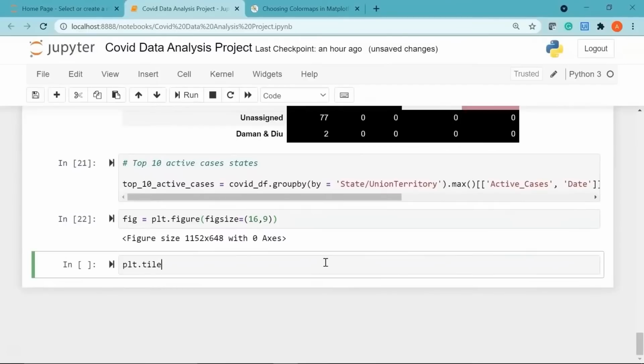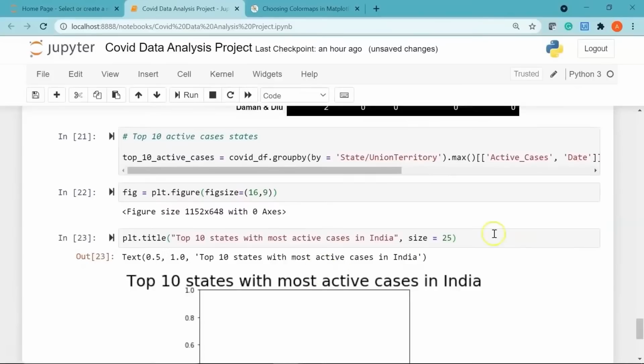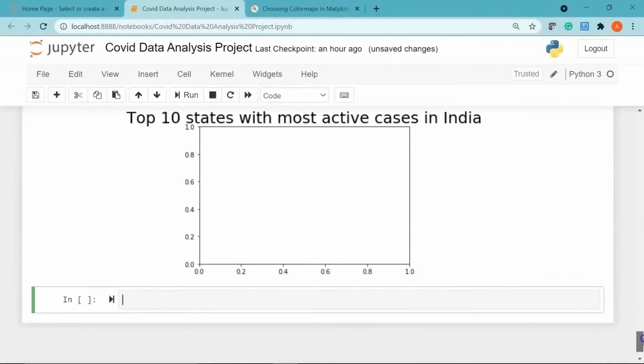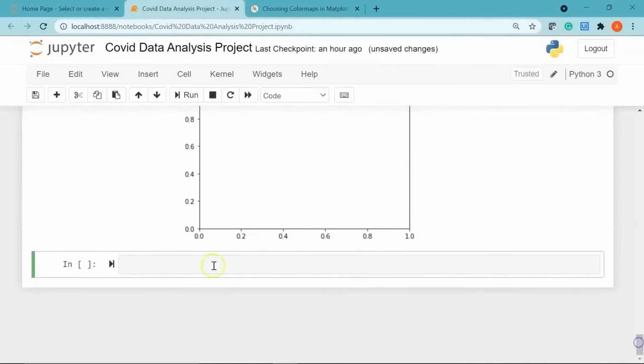Okay, and let's give a title to our plot. So here we are going to create a bar plot. So using plt.title, we'll pass in the title, let's say top 10 states with most active cases in India. I'll give a comma and pass in the size of my title, let's say 25. Okay, you can see we are slowly being able to create our graph.